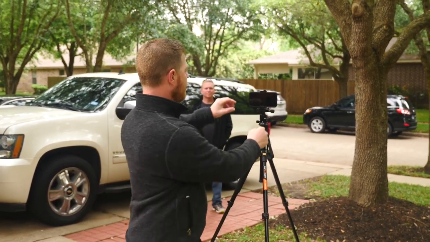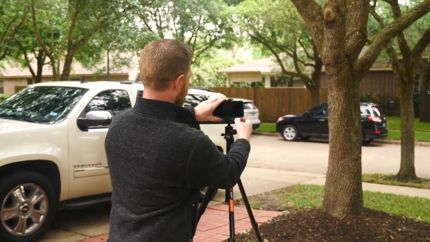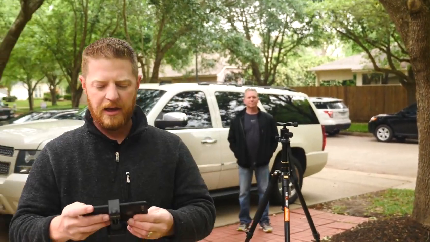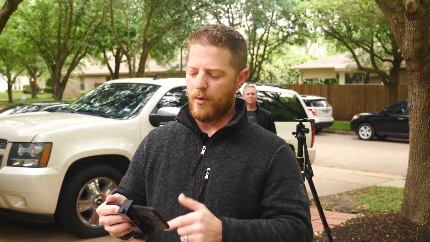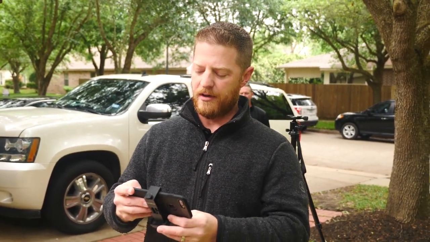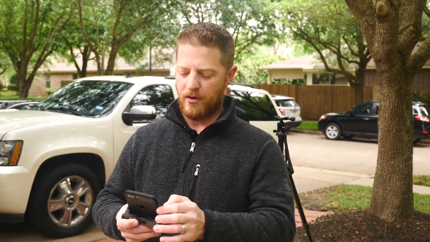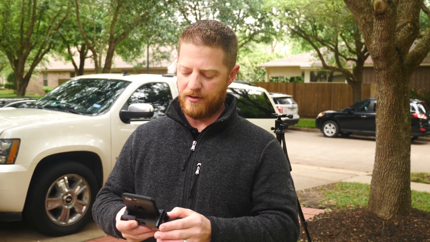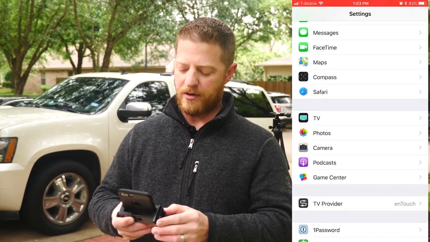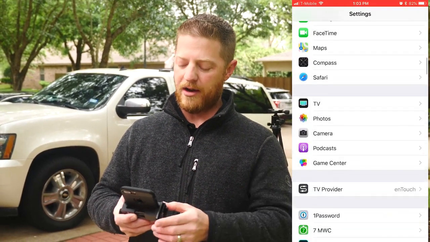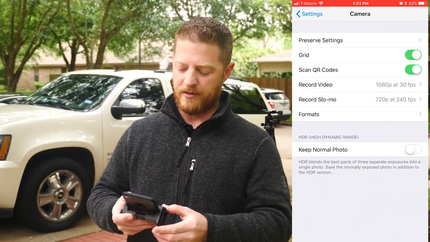So I'm going to take my phone, and the very first thing I'm going to do, and I'm going to do a cutaway to this so you can see it, is set my settings to 1280 by 720. To do that, I click on settings, and then I go to the camera. If you have an Android, you just have to look up how to do these things.